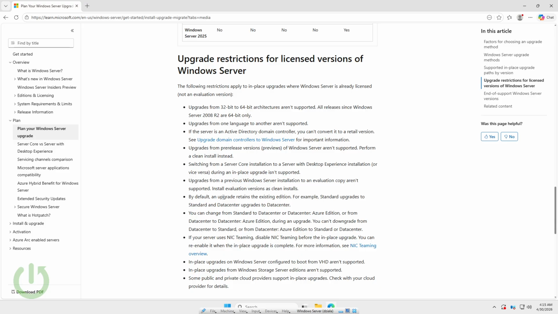All releases since Windows Server 2008 R2 are 64-bit only. Upgrades from one language to another aren't supported. If the server is an Active Directory domain controller, you can't convert it to a retail version. See Upgrade domain controllers to Windows Server for important information. Upgrades from pre-release versions of Windows Server aren't supported. Perform a clean install instead. Switching from a Server Core installation to a Server with Desktop Experience installation or vice versa during an in-place upgrade isn't supported.